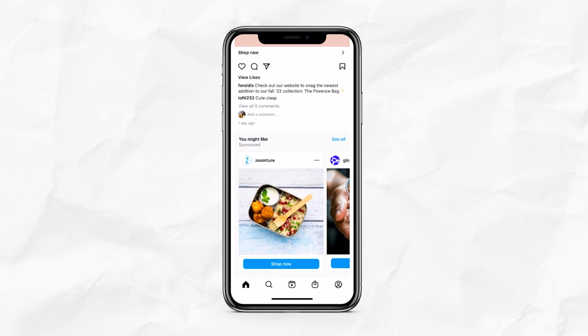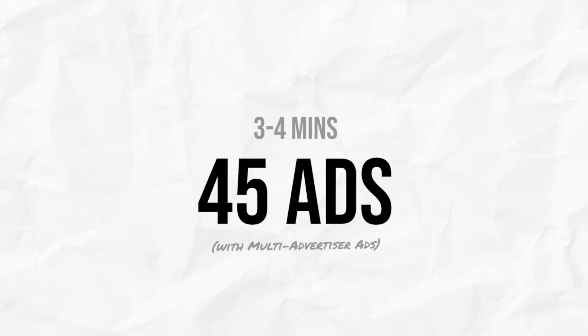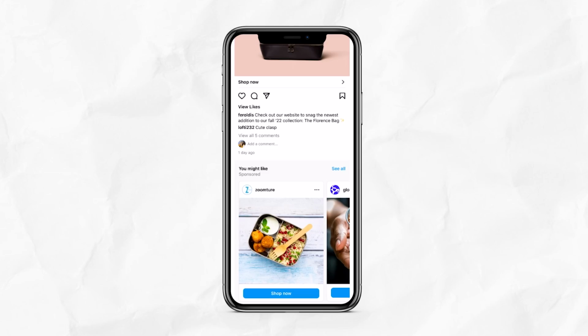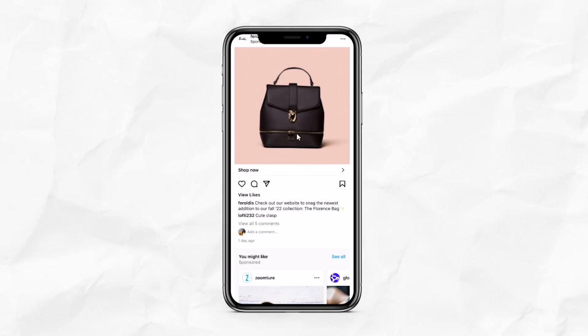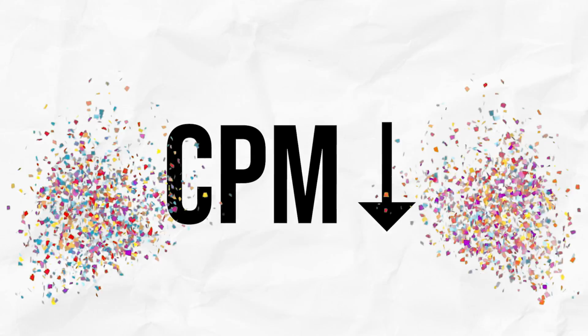Well, with this format, they might be able to serve 3 times as many ads within the same time period, the same amount of time that a user has spent on the app, because you've not only got your main ad as you also would, but you've also got a whole bunch of other ads underneath it. Now, that means that when advertisers go into their ad account they can see that their CPMs have come down loads because they're still spending a similar amount, but they've got a lot more impressions.